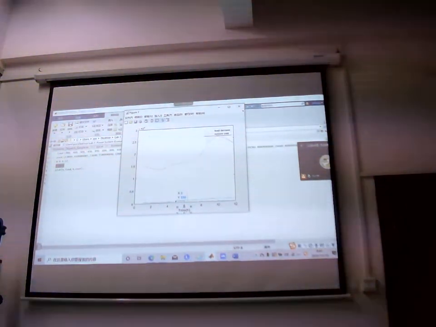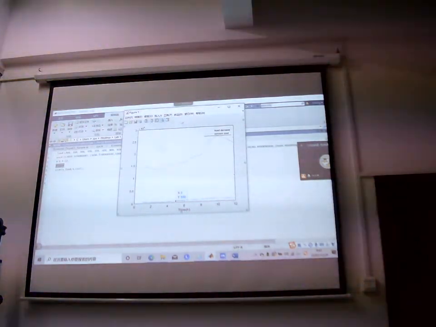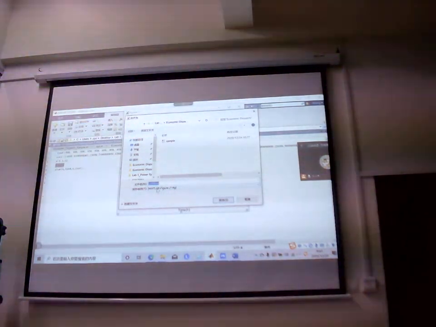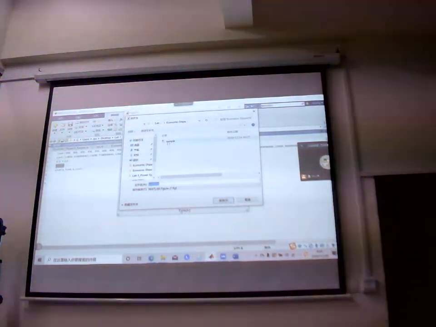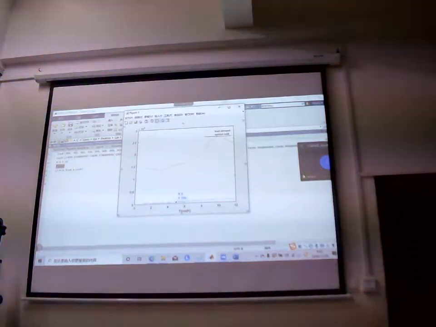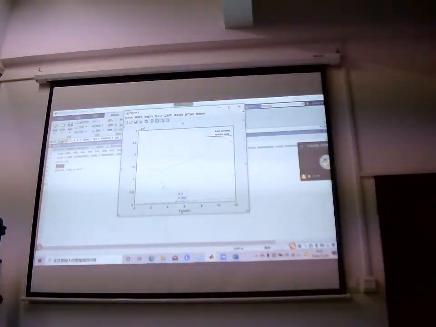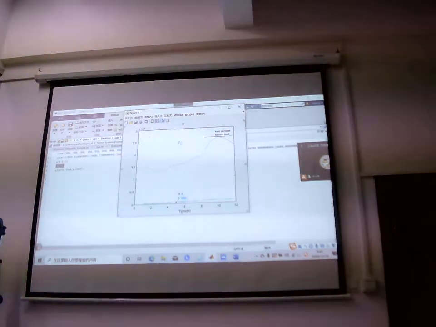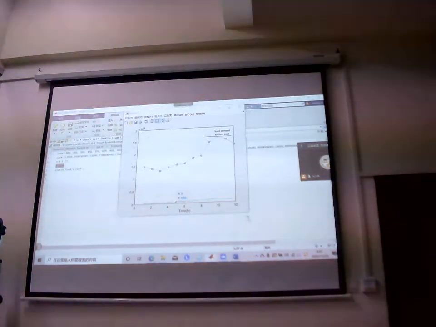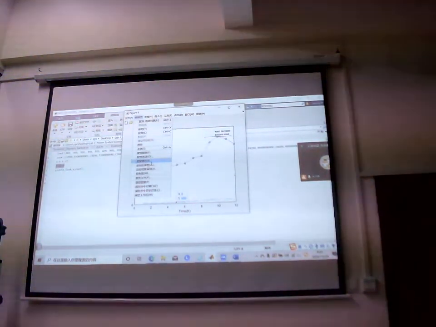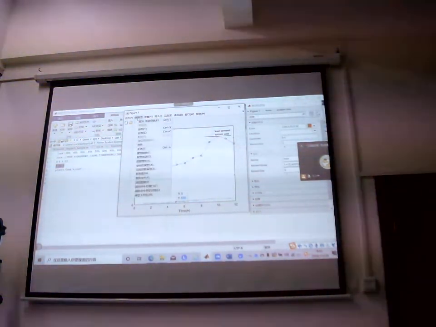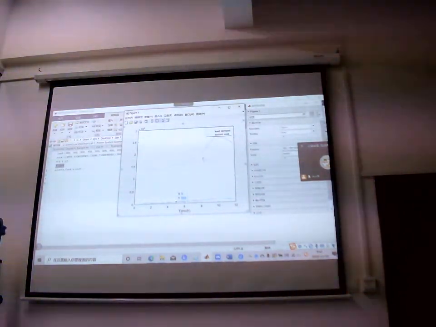Okay. After we draw the picture, we can use the save function, save as. Then we save the figure we already drew as a MATLAB figure. Next time we can directly open the figure, and we do not have to draw it again and again. This is a simple example. We can also use the edit function here. You can see we are using the edit function. It can help you edit the pictures we are drawing.